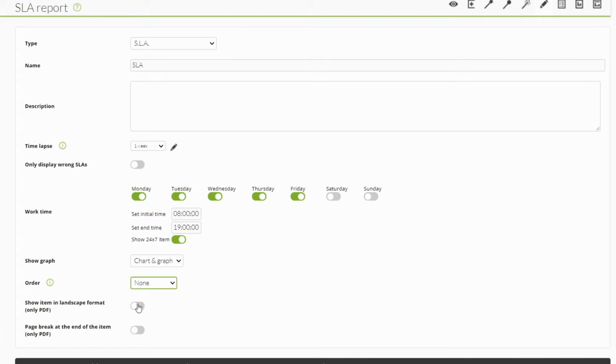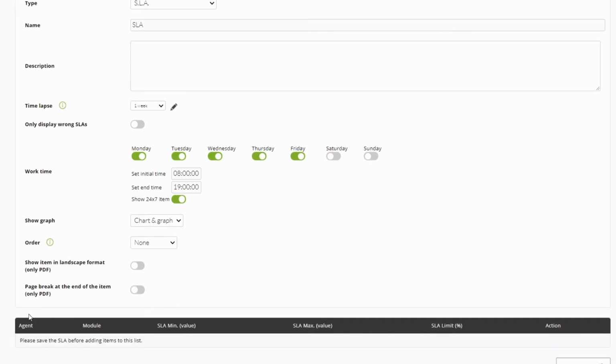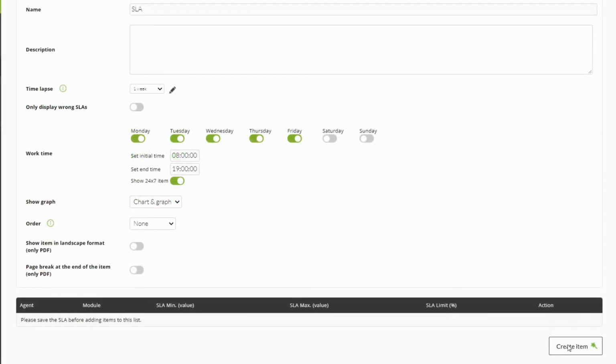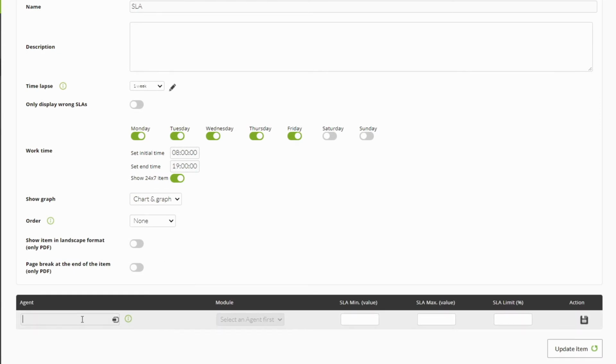Finally, you may enable the tokens to change report settings when checking them in PDF format. Once you're done with these steps, click on Create Element. You see that the following section is enabled, where you may choose the agent and module you want to obtain the compliance information from.